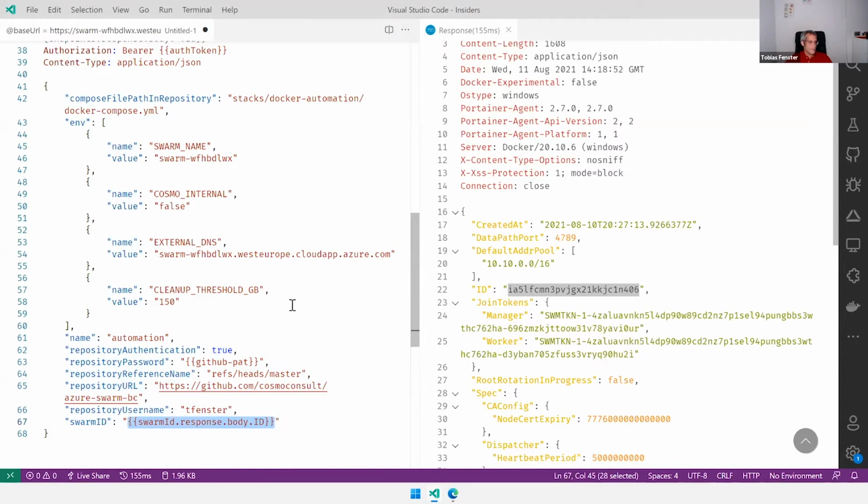And as you've seen before, we are also using environment variables, and I can easily plug them in as well, as you can see here. So this is just an array where I put in the swarm name, the information whether it's internal or not, the external DNS name, and that cleanup thing that I mentioned before.